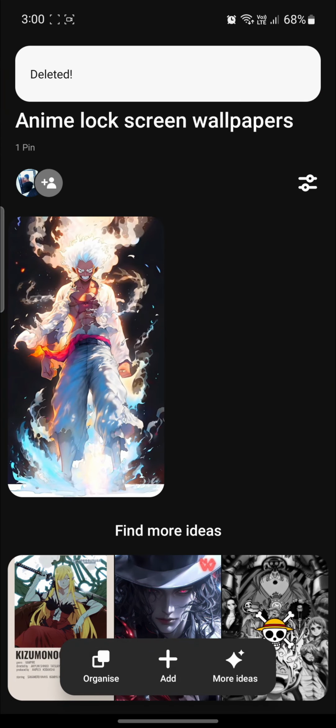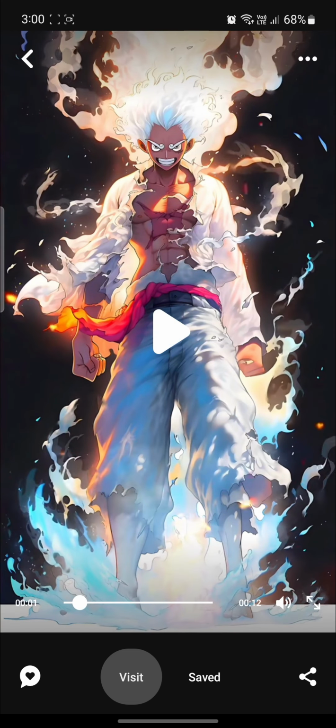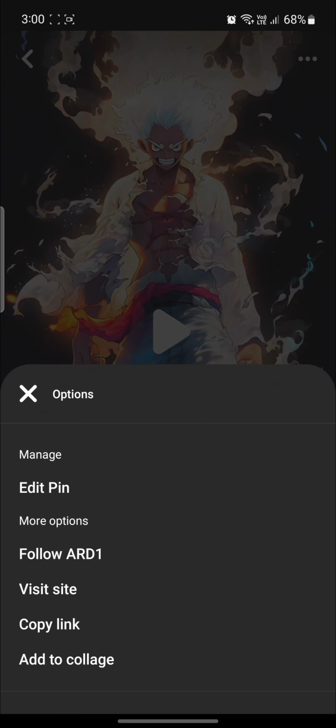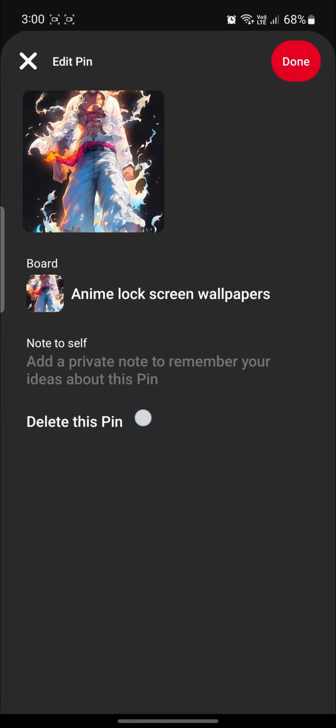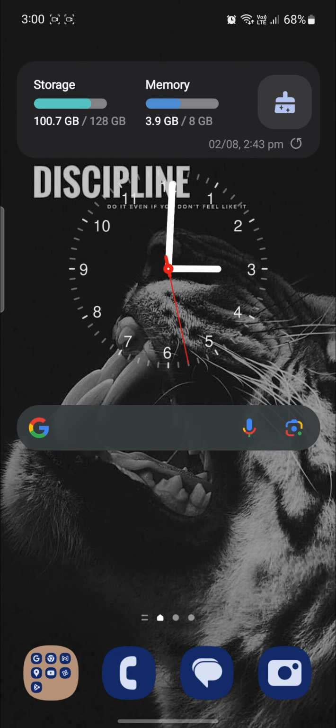I'm going to show it to you once again. Tap on the pin. After you tap on the pin, go ahead and tap on the three dots, go to edit pin, click on delete this pin, click delete once again, and there you go. This is how you can unsave the pin and how you can get rid of the Pinterest quick saves.